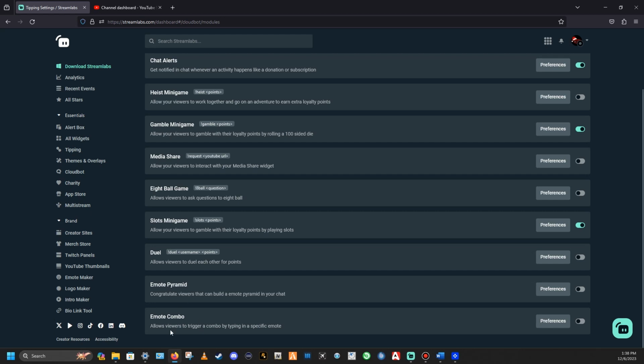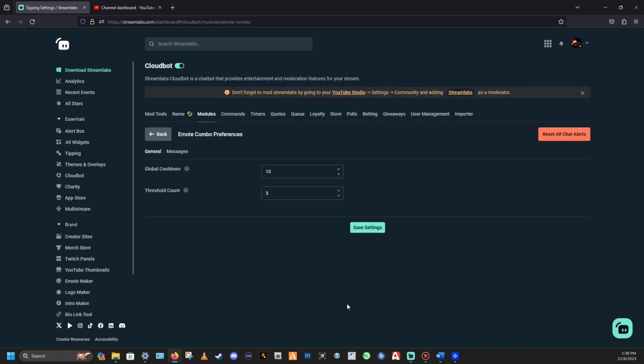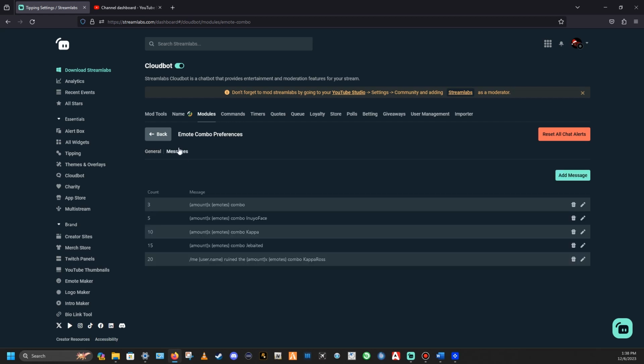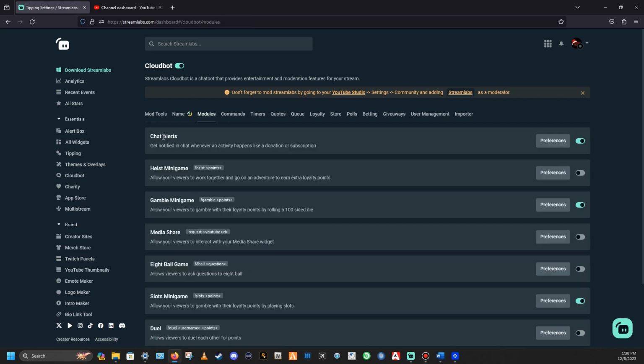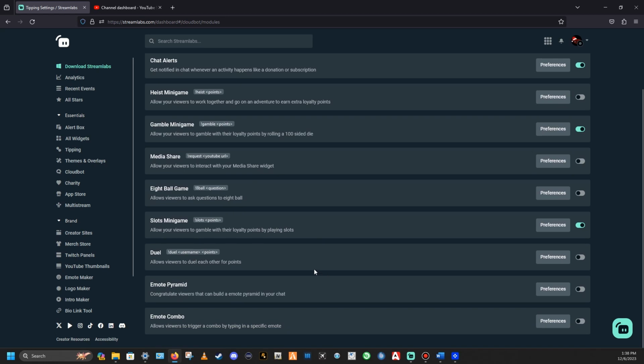Okay, and the emote combo allows viewers to trigger a combo by typing in a specific emote. I do not have this set up, but mess around with it, check it out. These are some basic ones that are already preset in here. I have not added these, so I'm not sure what these combos are or what they reflect in the chat, but I don't have mine set up. And again, I can turn it on and see what happens, and then if I like it, keep it turned on, and if not, turn it off.